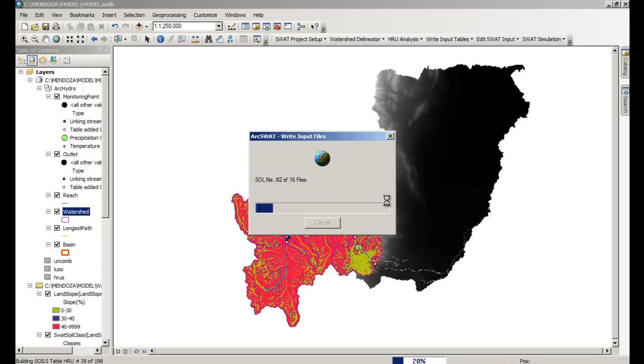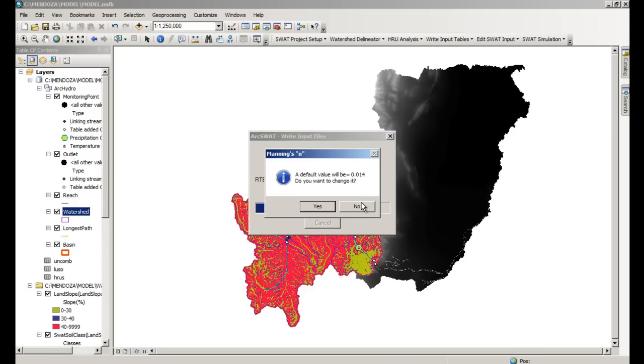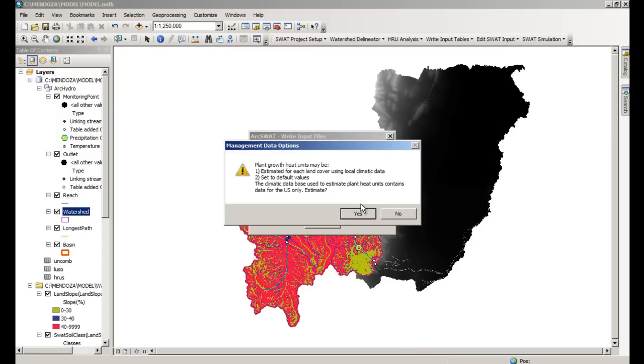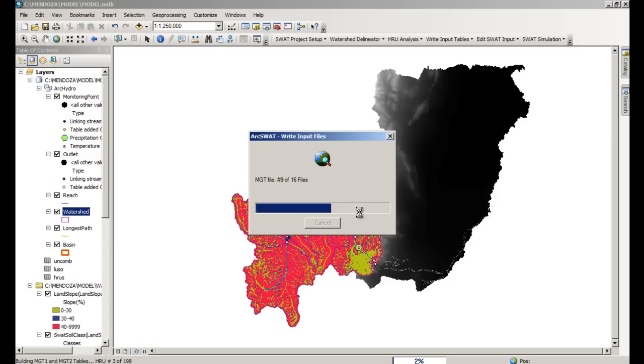So it's preparing the soil file, we can see now, and then there will be another message. This is also no, because we are not going to change the Manning's roughness coefficient; we will use 0.04 or something like that as the default value. So in this case, for plant growth, we don't know, so we let the model simulate. It's yes. Let the model estimate.